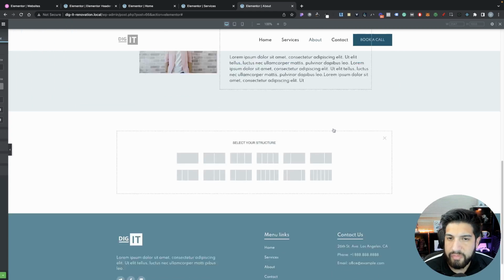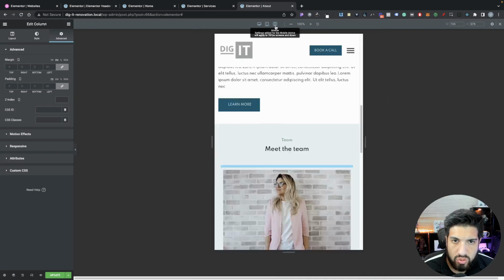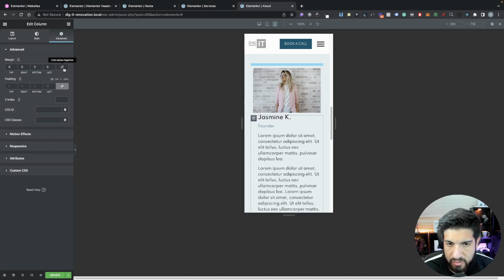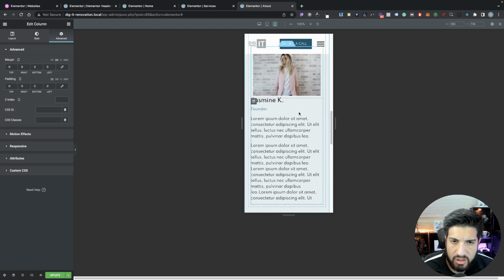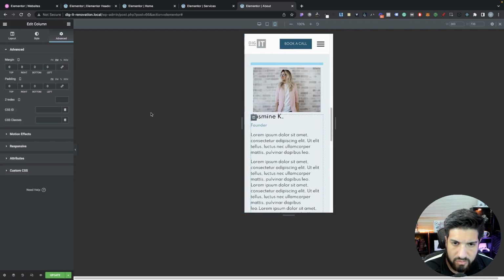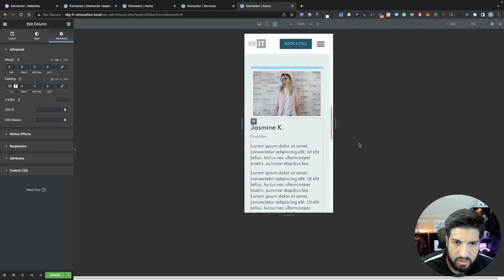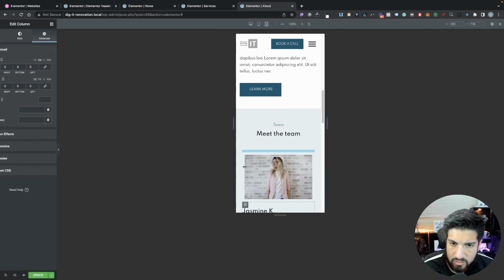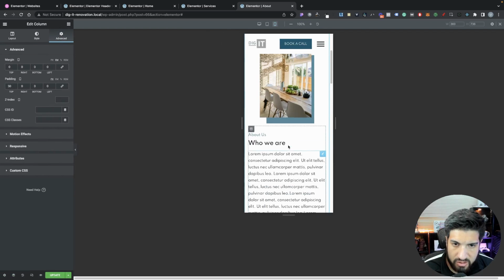All right. So now let's go to mobile. Let's remove the spacing from our second column. There we go. And let's add margin at the top. Let's do 30. That looks good. Let's see how that looks on the screen right now. So looks good. That looks fine.